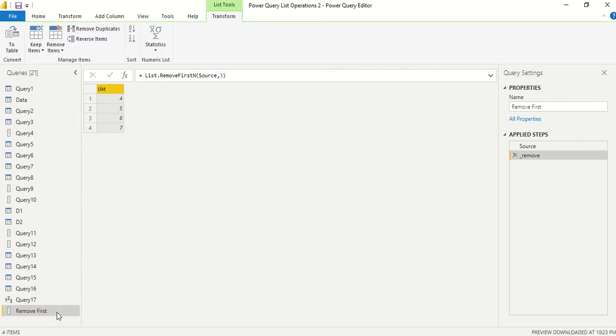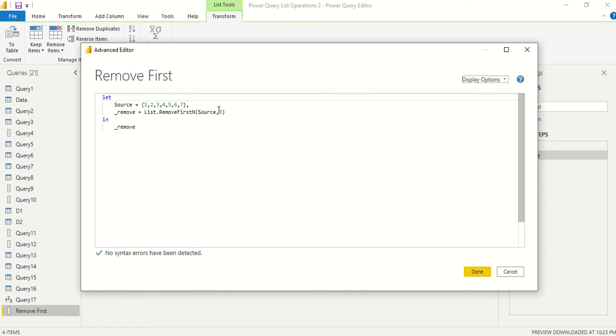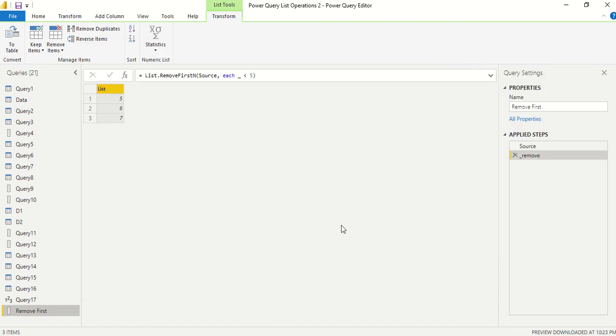Now there is one more use, and that's a really interesting use. We go to the advanced editor and we write it down here. Now see what I'm writing: each underscore is less than 5. Each underscore is less than 5, and let me see OK. So now what is happening, it's creating a list which is beginning at greater than or equal to 5. So less than 5 is getting removed and it creates a list which is greater than or equal to 5. So this is another way you can put a condition. So the list is going to start there.